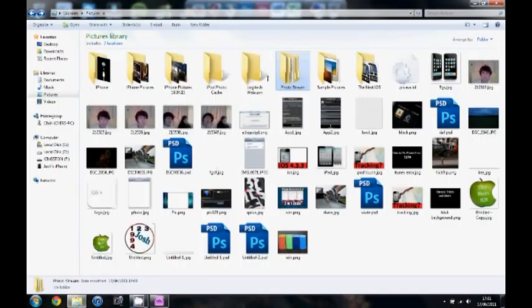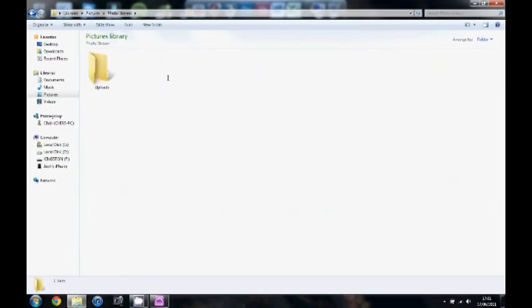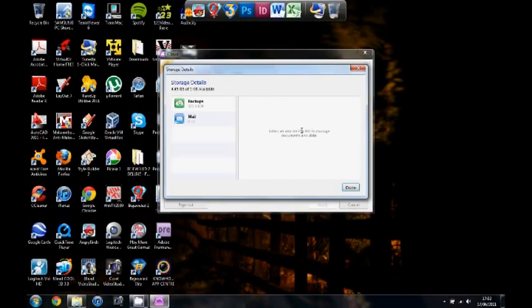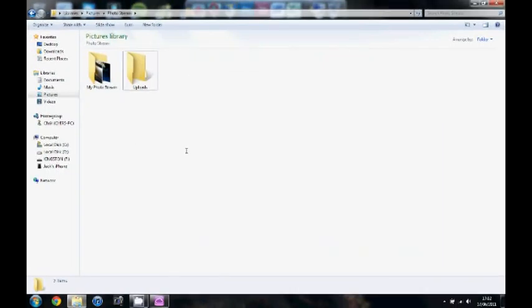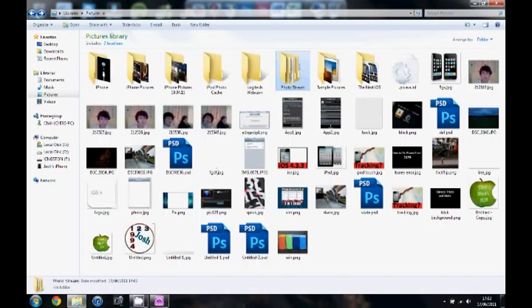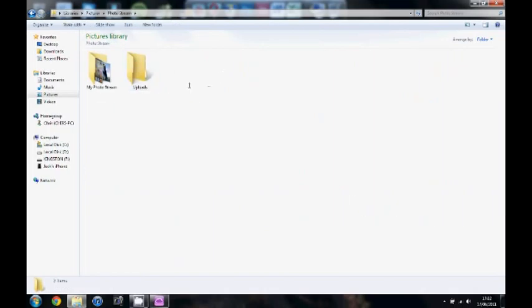Bear with me one sec, I'm going to fast forward the video so I split this up. Sorry about this. Okay, and we're back. It took a while to upload and download. As you can see here, we now have the Photo Stream folder and the uploads folder, where you simply put a picture in and it will get uploaded straight to your phone, and My Photo Stream, where it downloads all the photos you've taken recently into that folder.